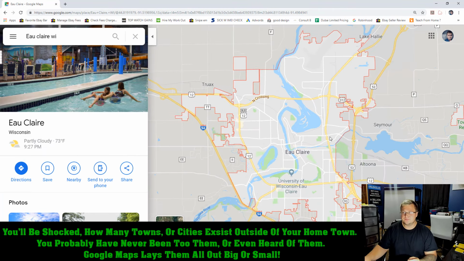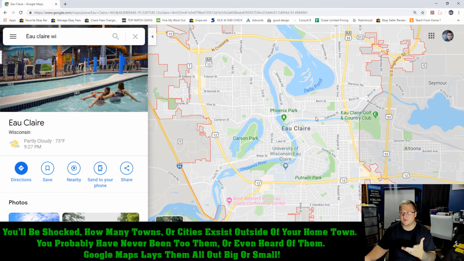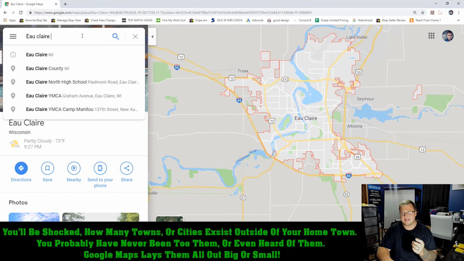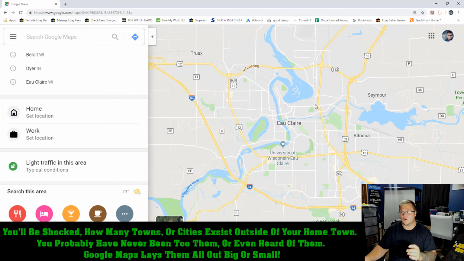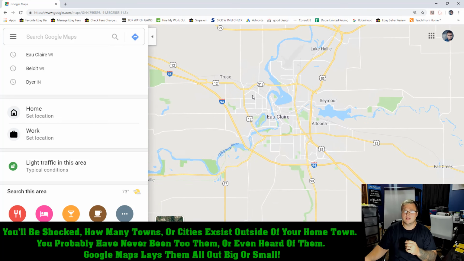Now what you need to do is zoom in on Google Maps and find your hometown and kind of find where you're at. Then you're going to want to actually just exit out of this. You're going to want to just do that. That way it stops highlighting the area, because you don't want to just advertise in Eau Claire. Then you want to scroll out a little ways.